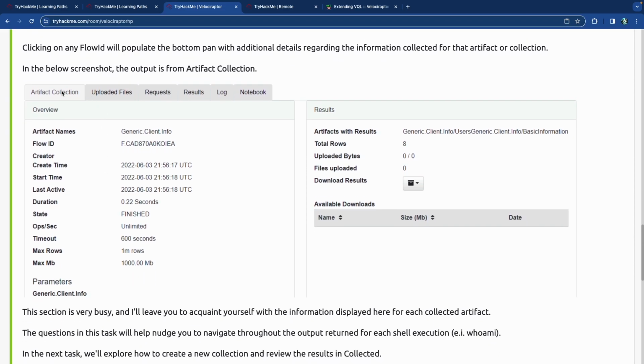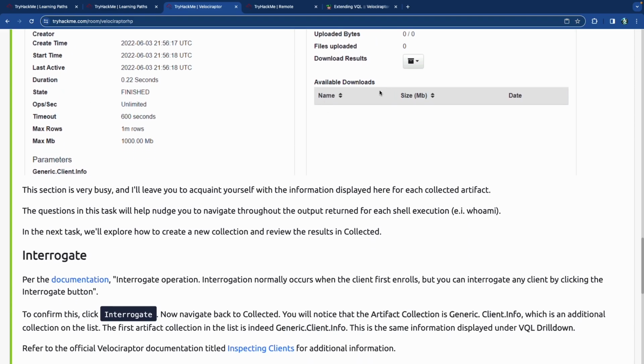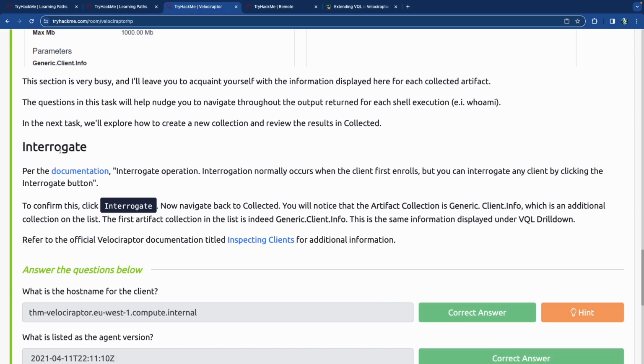After you run certain activities, it just starts adding up in your collections and the collected information that you got. And then when you get into the collections, anything that you click on lands on artifact collection, with some generic information. And then there's even something called interrogate, which I haven't used yet, but it should be a pretty cool tool to use.